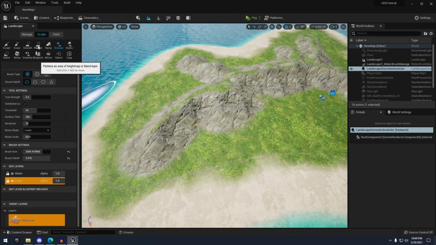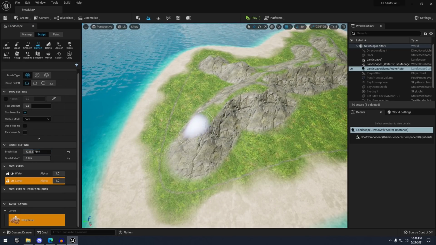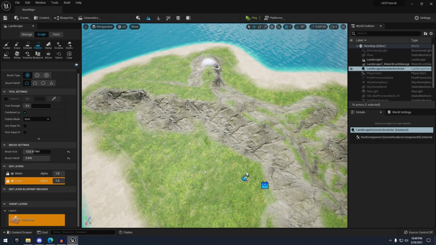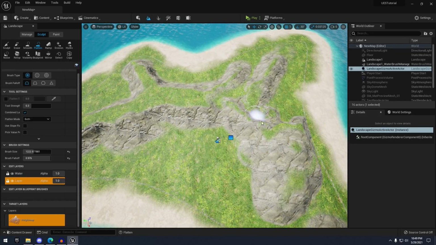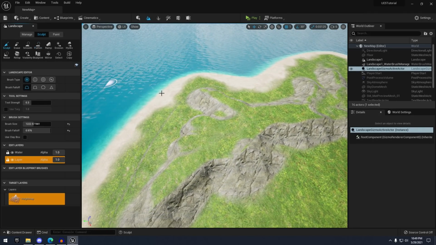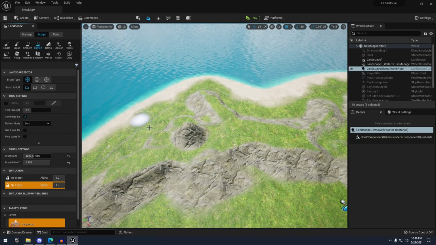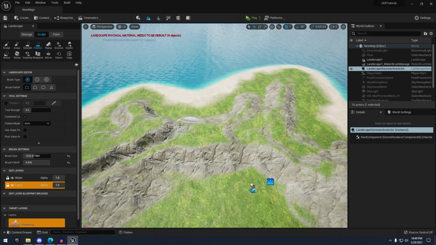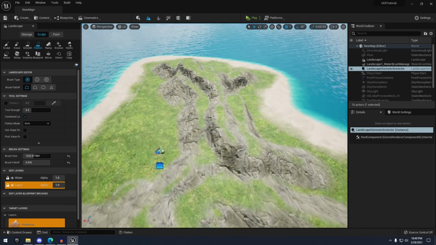And then I actually want to take our flatten tool, scale down our brush size, and flatten the peaks. That way we have more of a hill. And then maybe some parts of these I can sculpt up a little bit, and then use the flatten tool to flatten so we have more of a cliff.